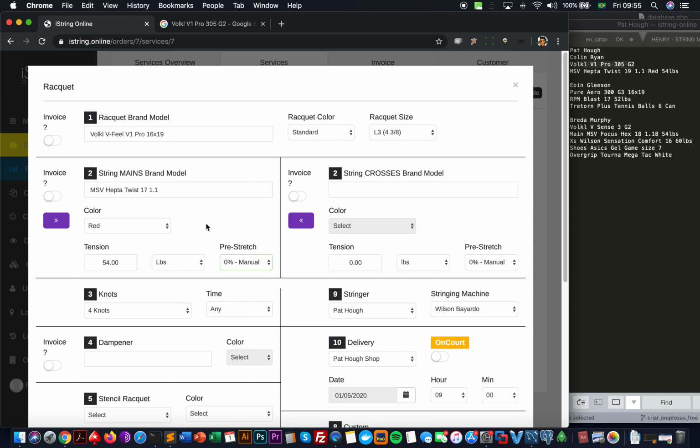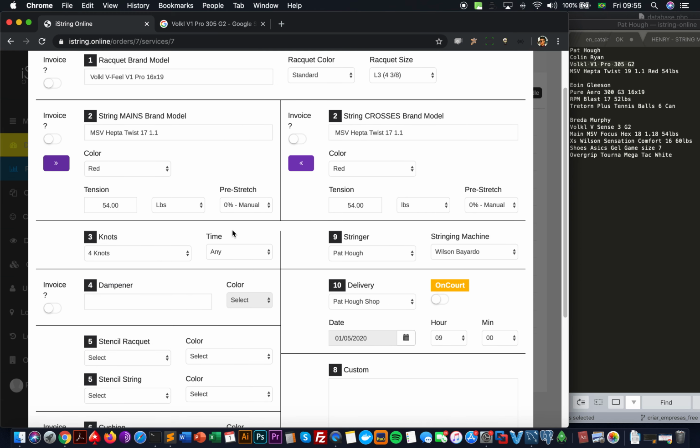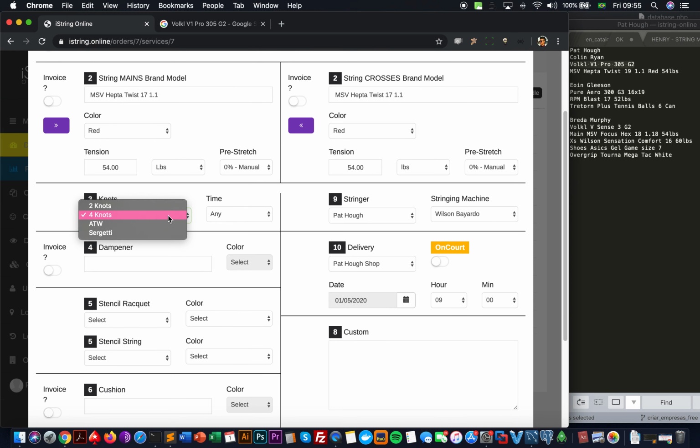So this is for the mains, and for the crosses, let's say it's the same. So you don't have to type it all over again. You can always press this button, which means apply the same setup on the mains to the crosses or vice versa. Okay, so I'm going to apply it. So it already fills that out for you. By default, it's already 4 knots.